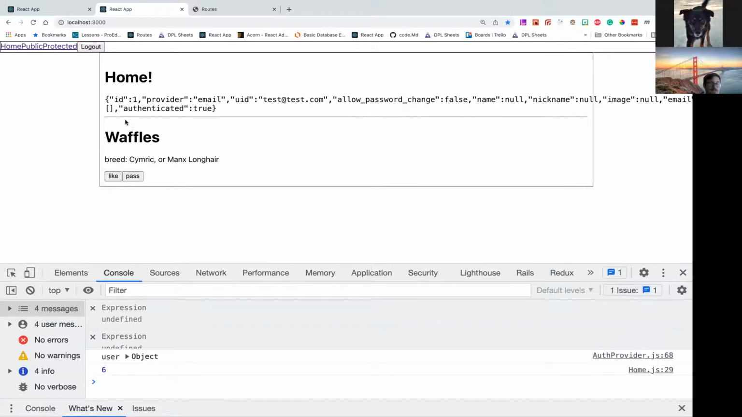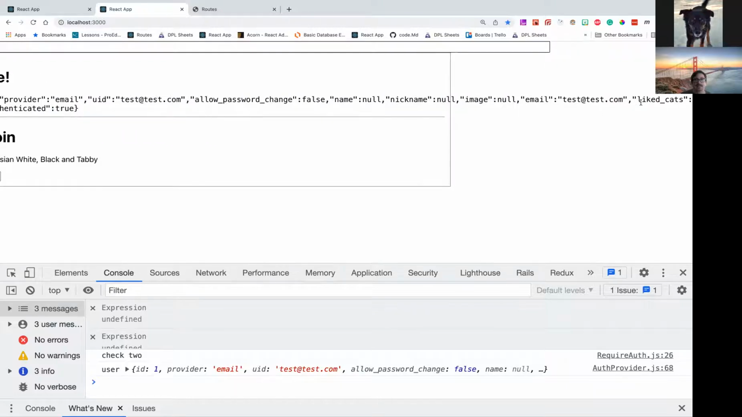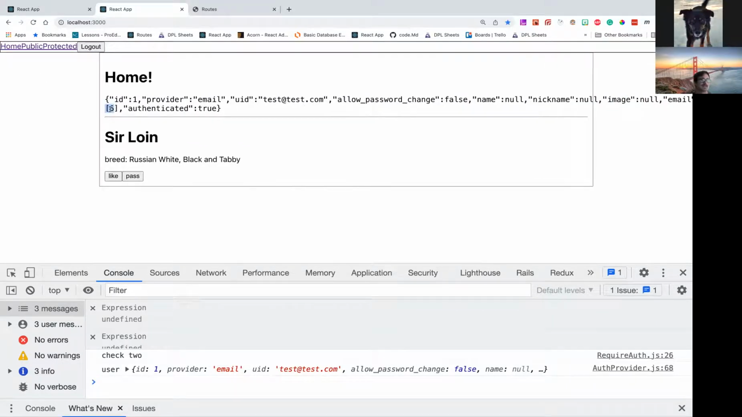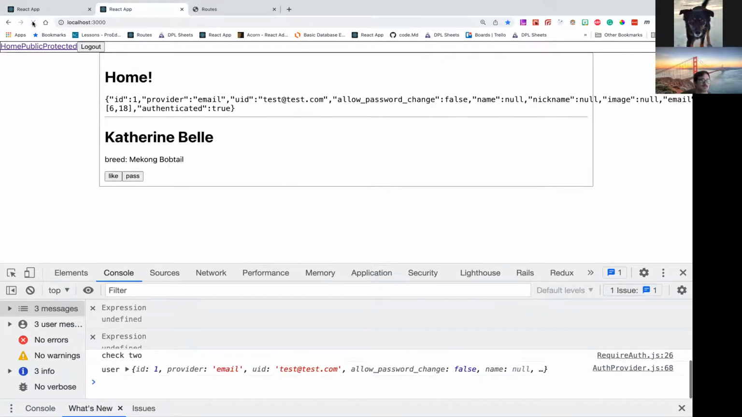Okay, so that didn't switch out the cat, but since I'm logging over my user, it has this cats array right here. I actually need to refresh to grab that user again. But if I look inside of there, I can now see in this cats column, the cat with ID 6 is in there. And if I like another and refresh, now I have 2 cats inside of there. So this is saving to my database.